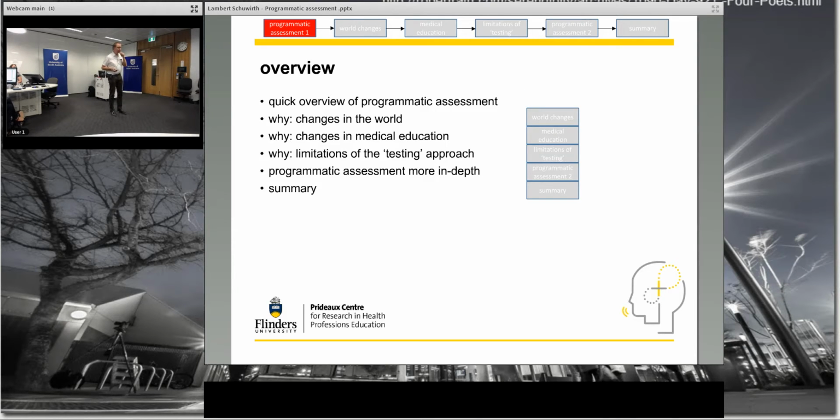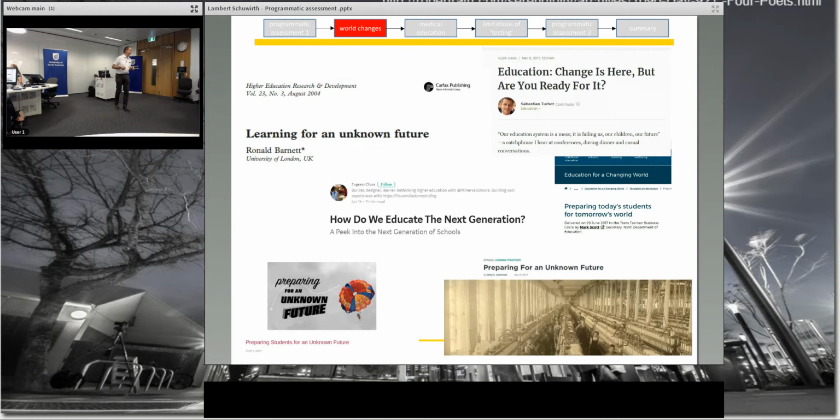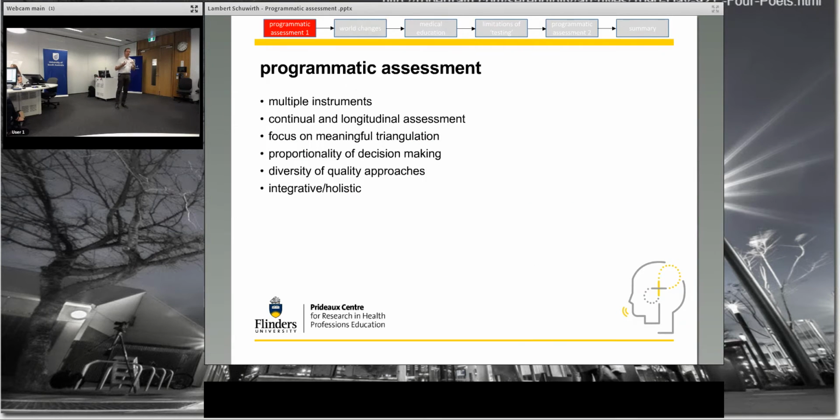So quickly, as an overview of programmatic assessment, here are the things. Programmatic assessment is a way of assessing using multiple instruments. Well, that's not new, but it's continual and longitudinal. So it's not based on a final assessment or a barrier or exam, but it's a continuous collection of information and decision making. It has a focus on meaningful triangulation, and I'll explain what I mean with that further on.